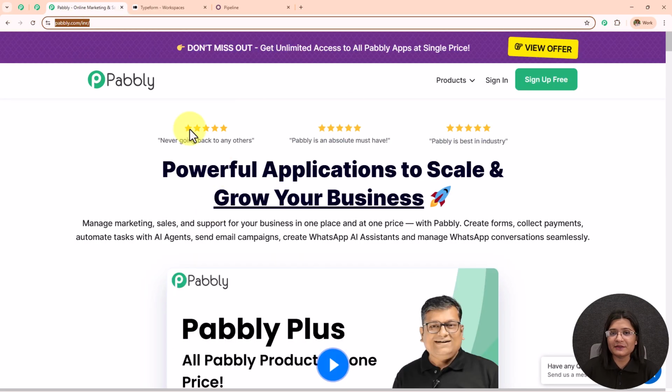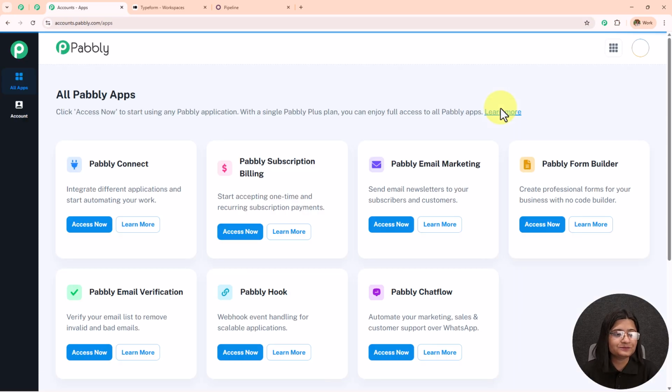After browsing this website, we need to sign into our Pabbly account. On the top right corner, you can see two options, sign in and sign up for free. If you are an existing user, click on the sign in, and if you are a new user, click on the sign up for free, and this will give you 100 tasks free on monthly basis. As I'm an existing user, I'll click on the sign in.